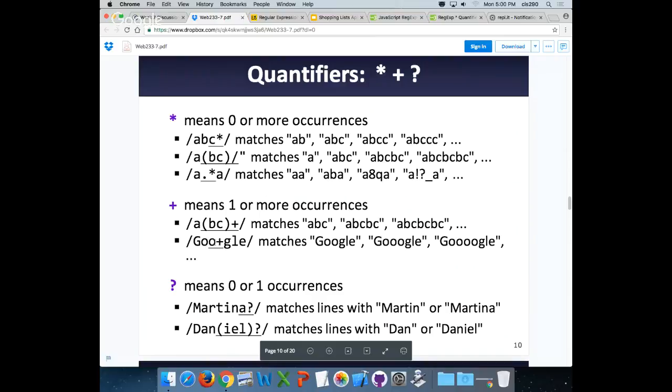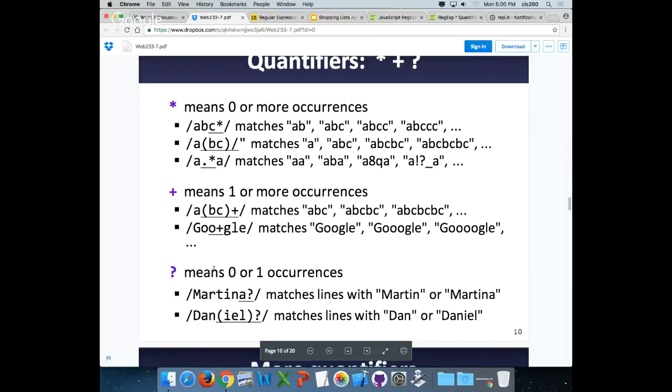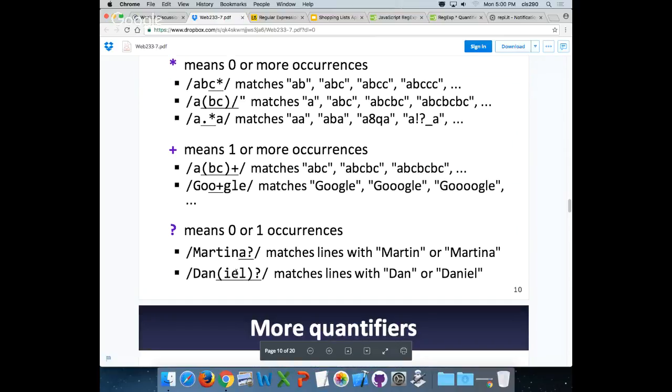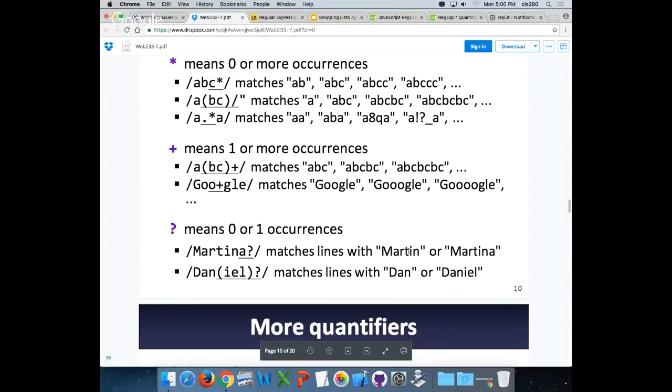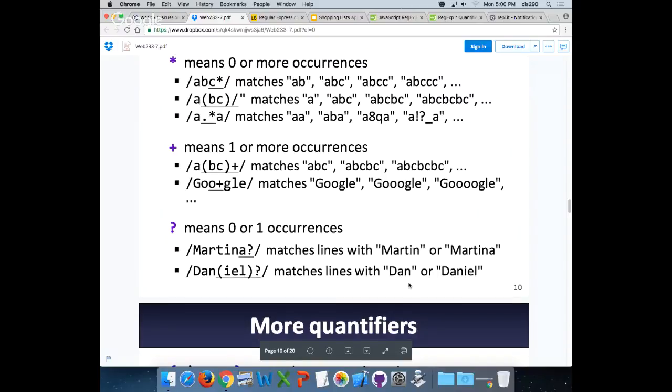So GO plus GLE would match Google, Google with 3 O's, Google with 4 O's, again because a plus symbol to the right of the character gives us one or more occurrences. Question mark means only 0 or 1 occurrences. So Martin with a question mark after the ine matches lines with Martin or Martine. Dan with iel and a question mark matches lines with Dan or Daniel.